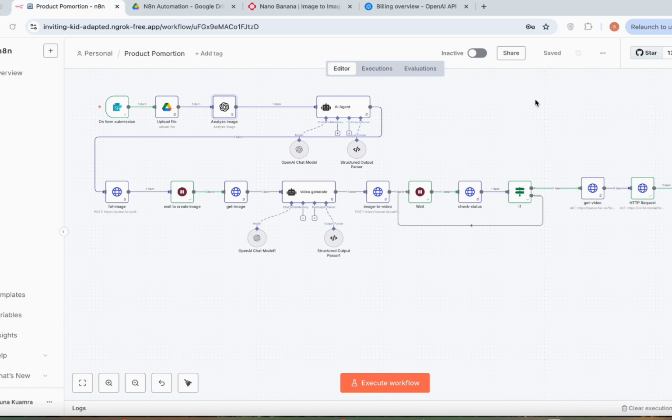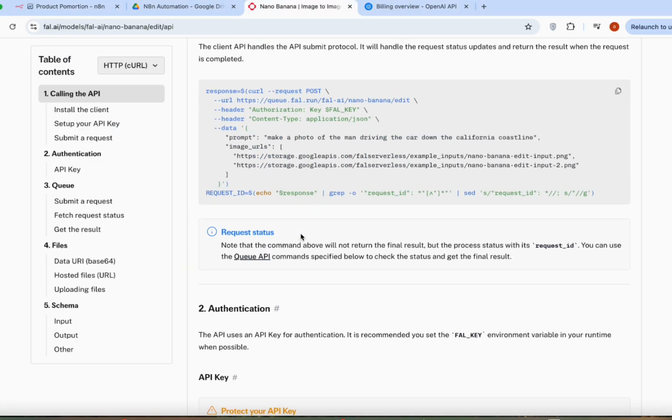So now you know how to go from a simple form submission all the way to a fully generated video using different APIs in one smooth workflow. For more details, check out the Veo3 AI API documentation.